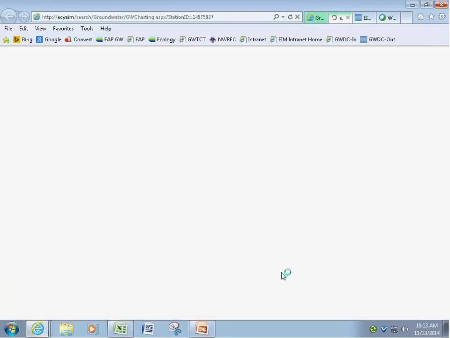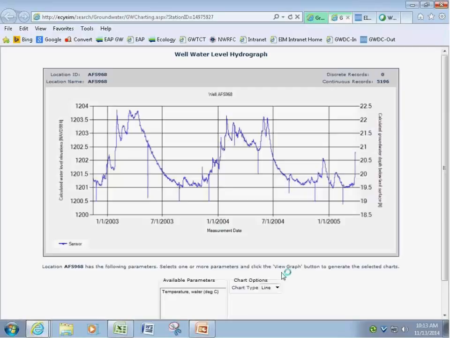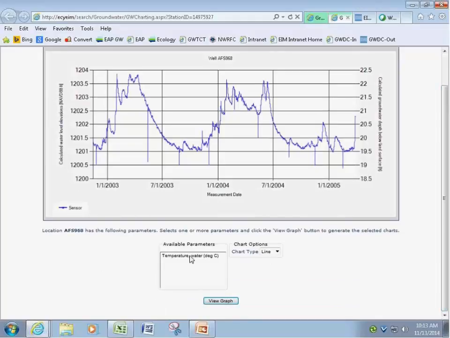So these graphs will be a bit more exciting, hopefully, than the previous ones. They actually have some data. This is an example of some transducer data that was collected in our Eastern office. And you'll notice that there's also a temperature parameter associated with this well, in addition to the water levels.